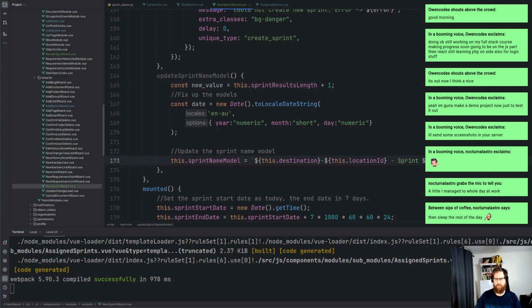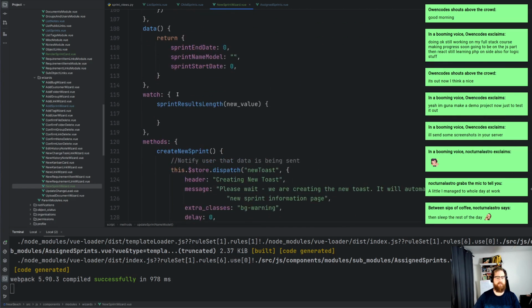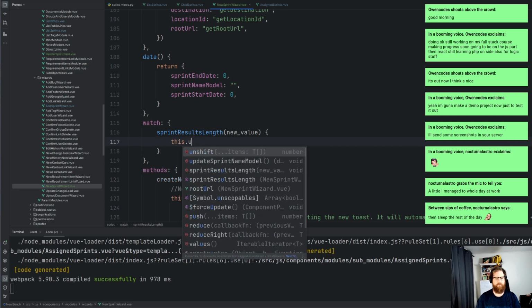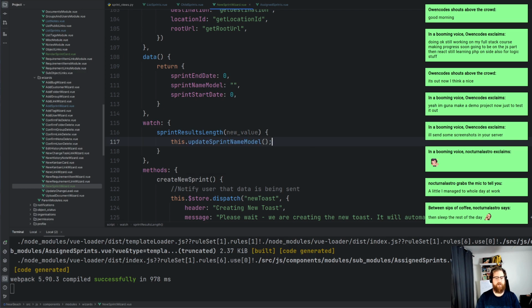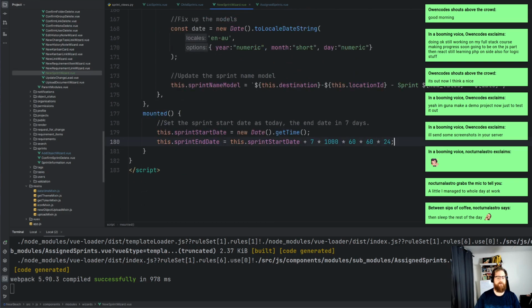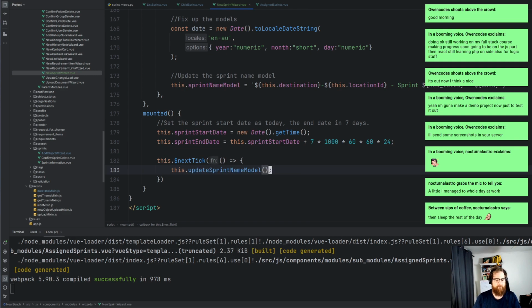All right, then we just need to get rid of that. And then what we need to do is this.sprint.updateSprintLengthModel. All right, cool, done. We remove this, we remove this, and then what we have mounted is we got all this information coming through. What we now need to do is this.$nextTick, this.update that. All right, so that will be fine. Okay.